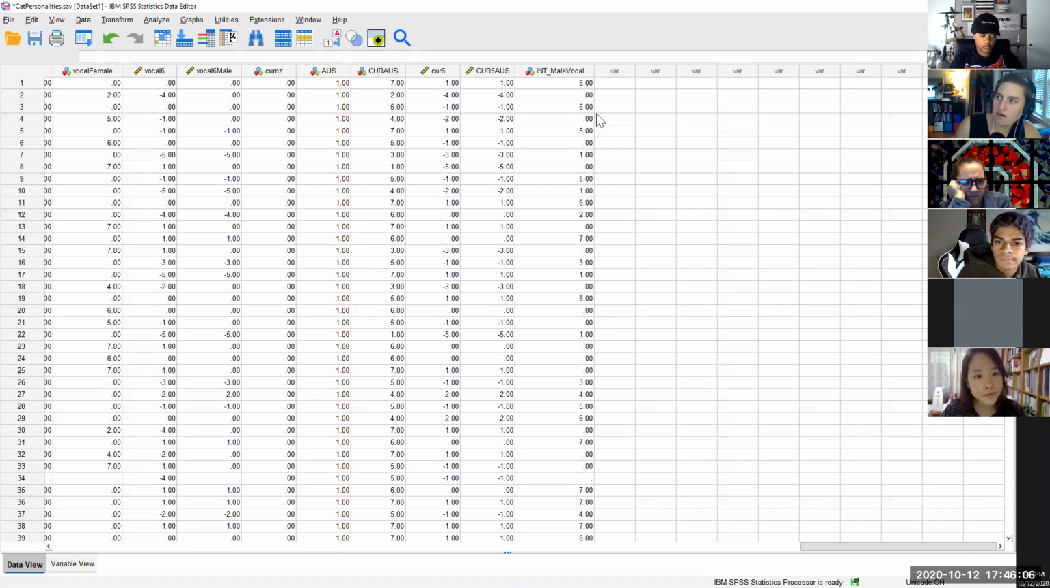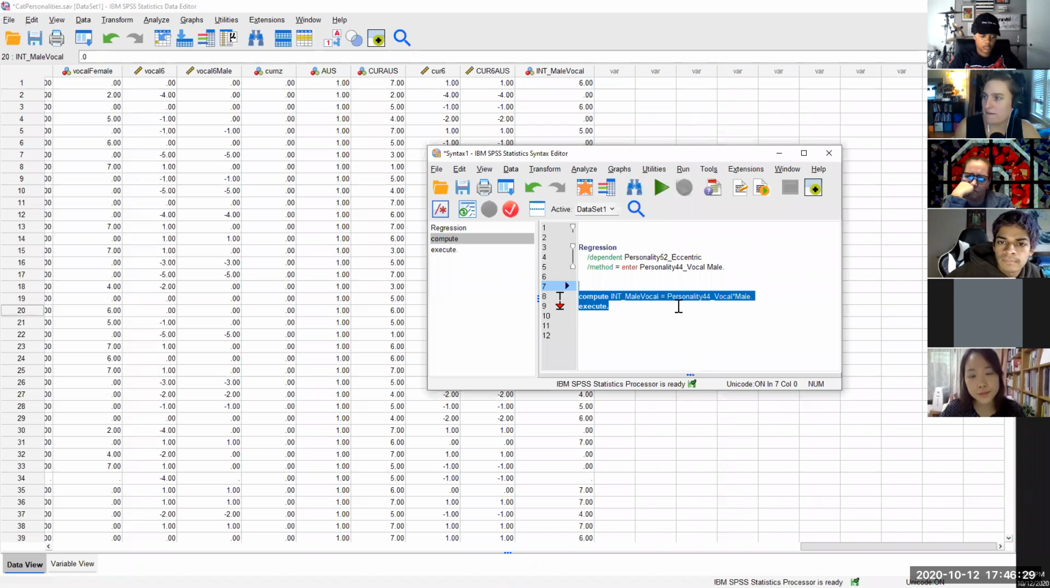And you'll see that for some people who rated their cats, they have a score 6, 6, 5, 1. And for others, they're just 0. So you know that these ones that are 0, these are the female cats, because female is 0 when male is 1. Okay, so that's what that looks like.